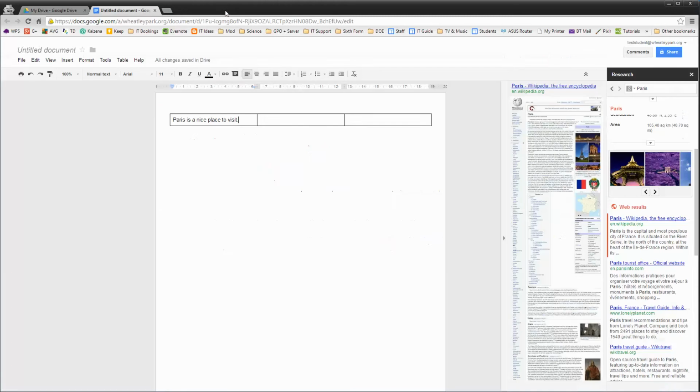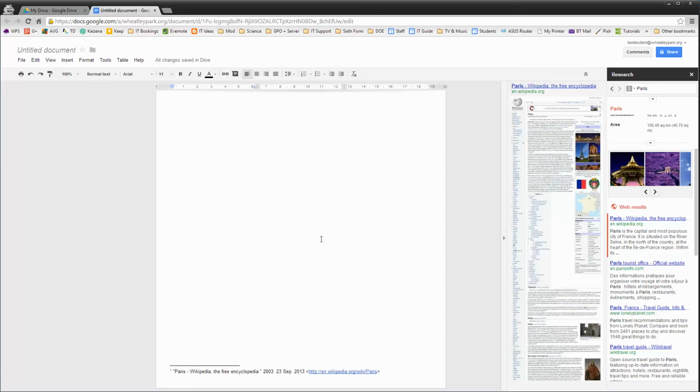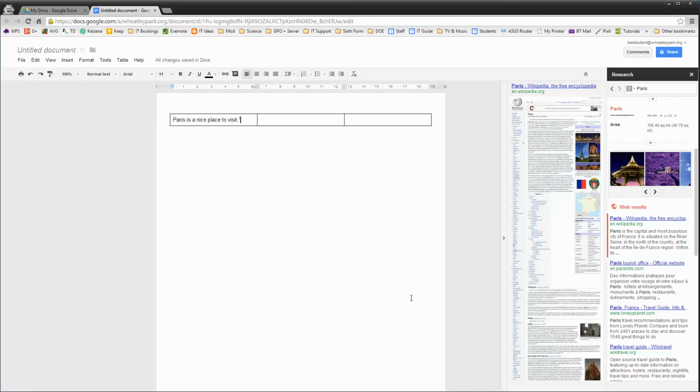If I decide that I want to cite that as a reference, I just mouse over it and click on the Cite button, and you'll find that a little 1 turns up here, and down at the bottom of the page you'll have the reference turn up: date accessed, full URL, and what the article is. In this case it's the Wikipedia page about Paris. So it makes citing from web sources that easy and quick.